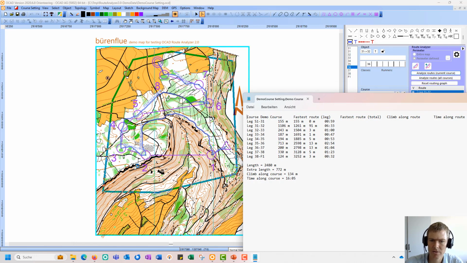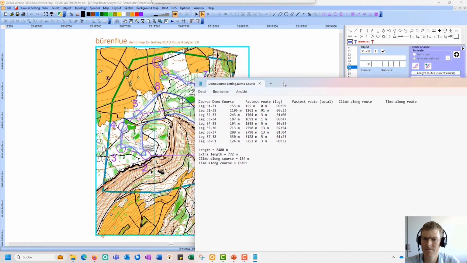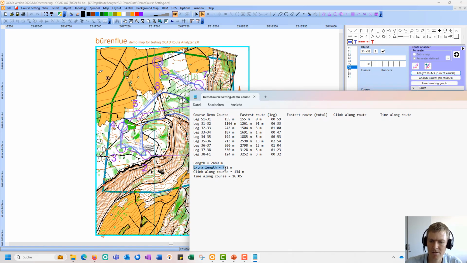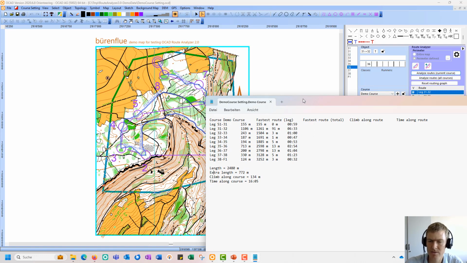The routes are now shown in OCAD, and you also get a text file that opens automatically where you can see each leg and how long this leg is and how much climbing you do along this leg and what is the expected running time. And then you have the total length of the course, and here is the extra length. So together, length and extra length, it's the length along the fastest route that OCAD calculates. And also you see here the climbing along the course.